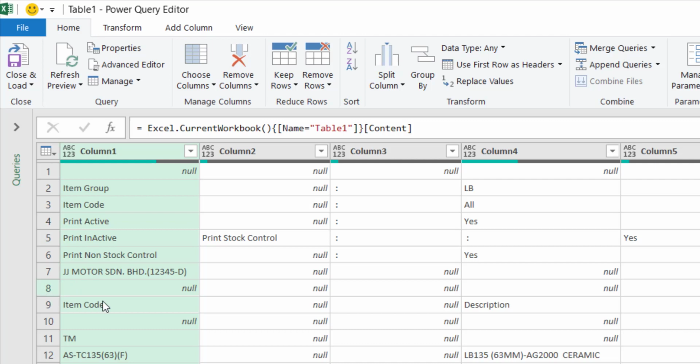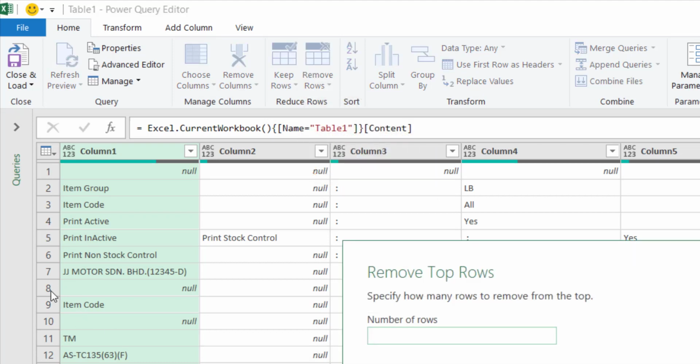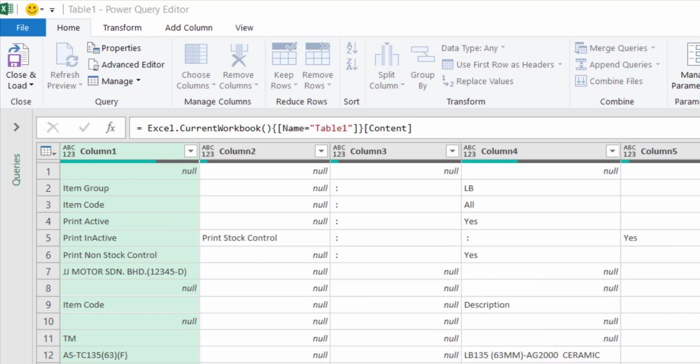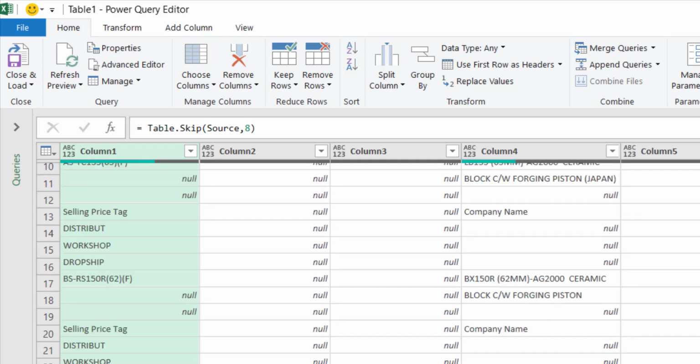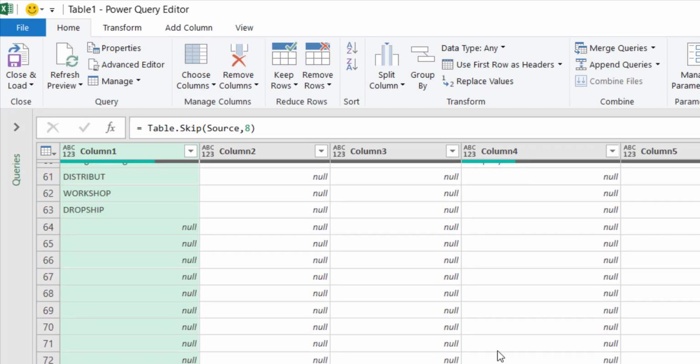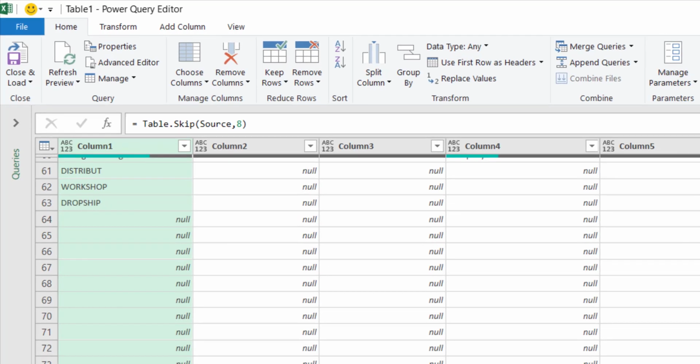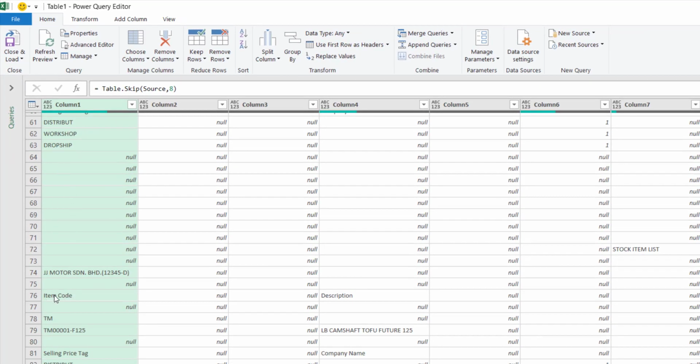But if I want to remove until here, it should be these rows, and go to Remove Top Rows here and change it to 8, the first 8 rows. So I remove it, and it remains like this. Okay, so why do we use that? Because we might also want to remove these lines here. You can see that there's a lot more here to remove.